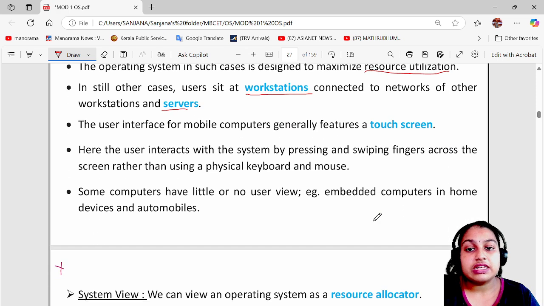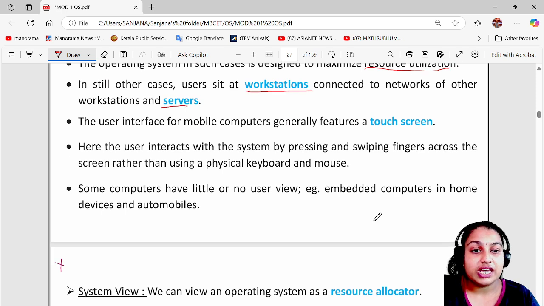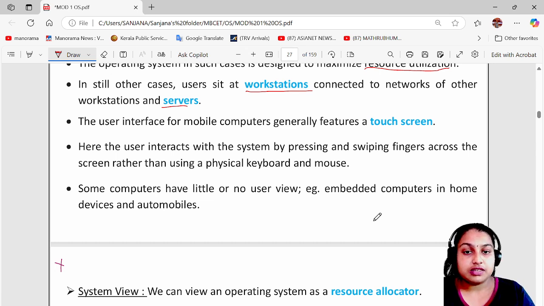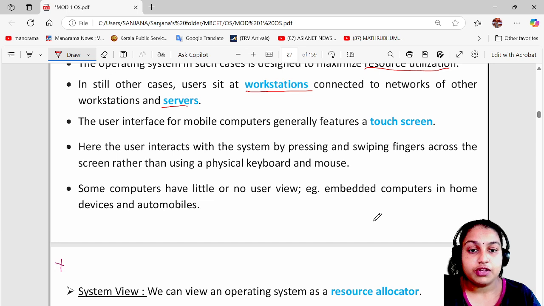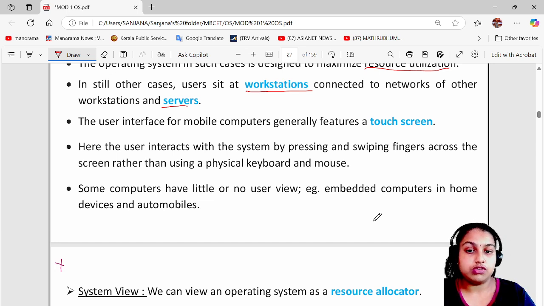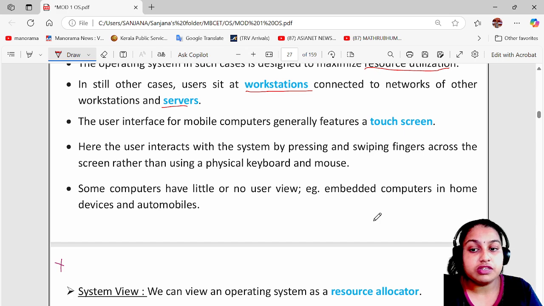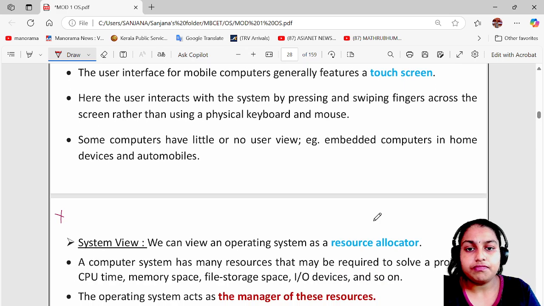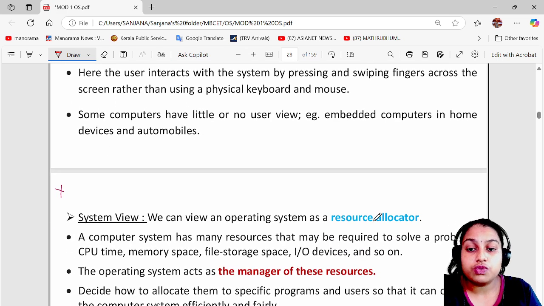Here the user interacts with the system by pressing and swiping fingers across the screen rather than using a physical keyboard and mouse. So with a touch screen mobile computer, the user does not have to use a physical keyboard or mouse. Rather, he or she can just press and swipe the fingers, basic things of how we use a phone. Some computers have little or no user view, like embedded computers, home devices and automobiles. So that is about user view.